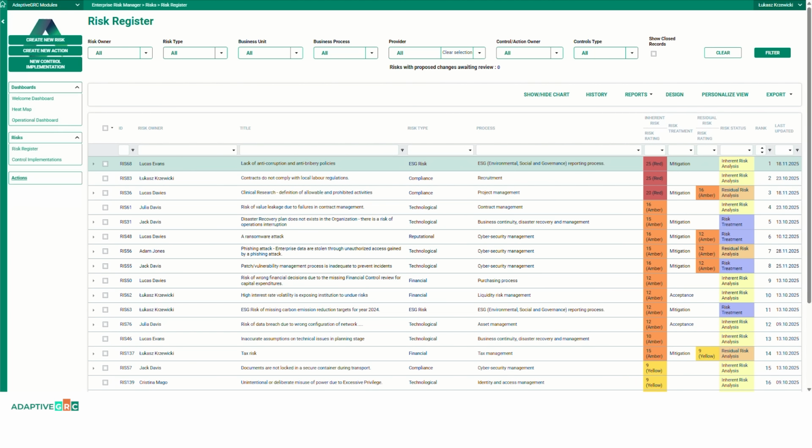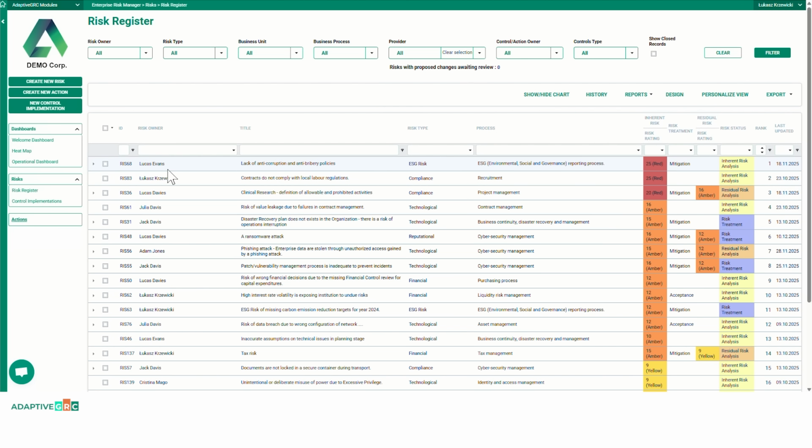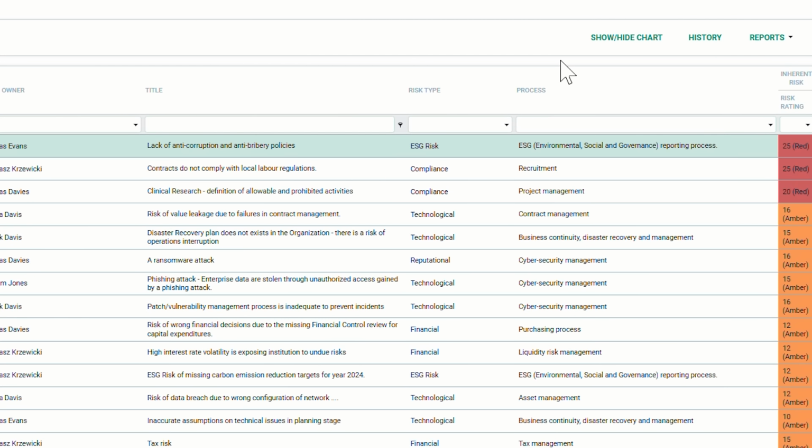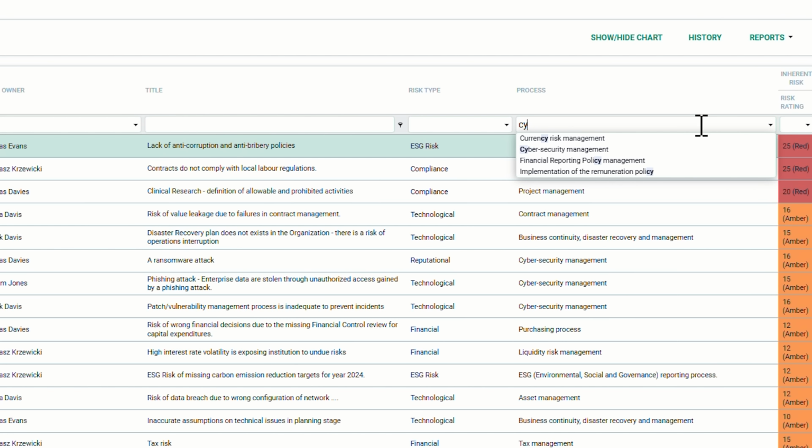The risk register provides detailed information for each risk, including its ID, risk owner, title, and type. There are also dictionary-based lists that can be configured already at the implementation stage. Risks are assigned to specific processes. These processes are managed in the Organization Manager module. You can filter the view by a selected process to see all risks associated with it.